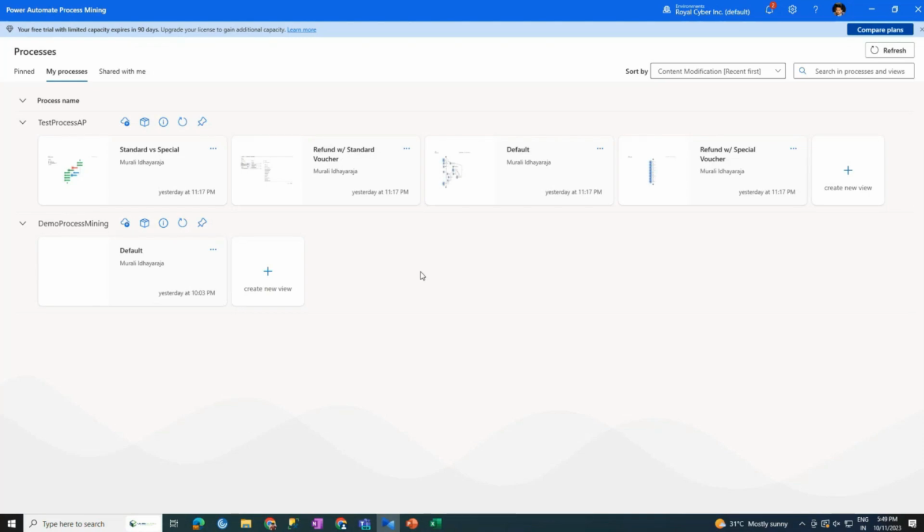So this is the process you see here. Whenever you come to this area with your login, you will be able to see the process which was shared with you by another person, and also the process which was created by you. When you come to this process, you will be able to see only one view, which is the default view. The default view is nothing but the view which was created by the process mining tool as a first level report. You have to start from here in order to do further customization on top of it.